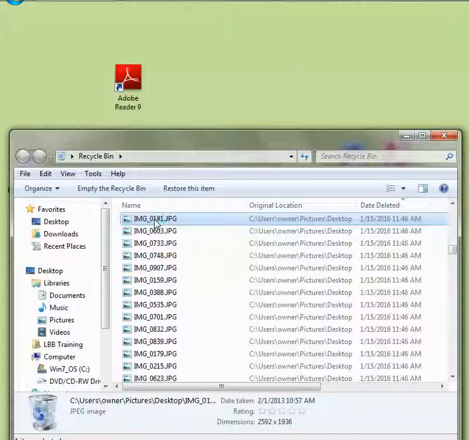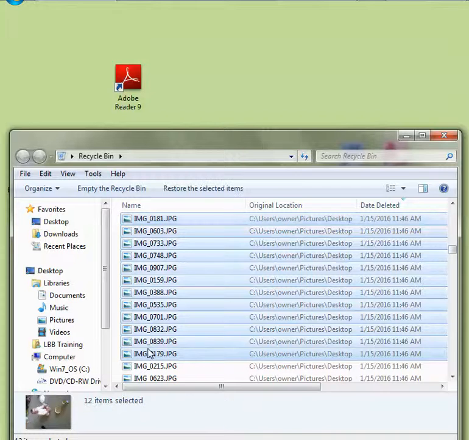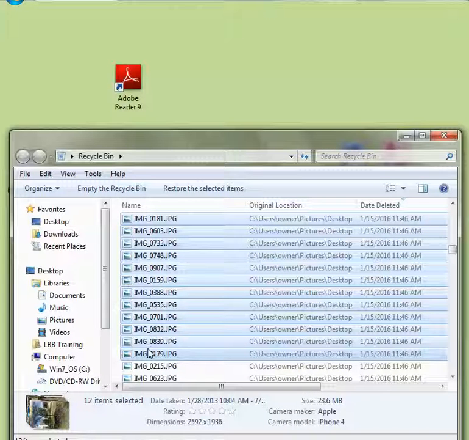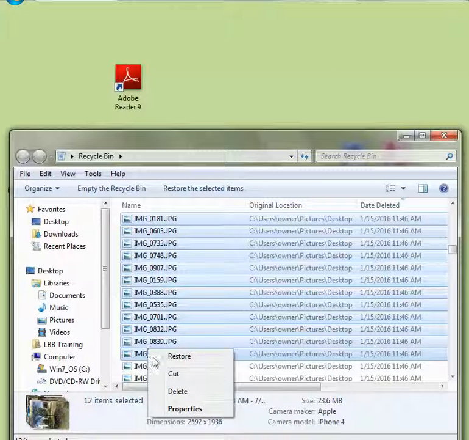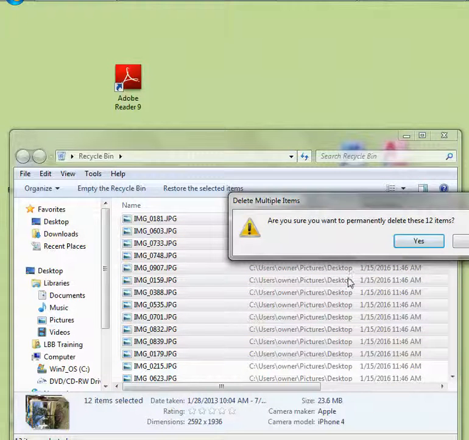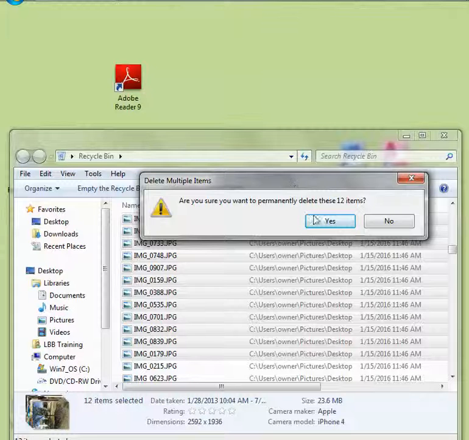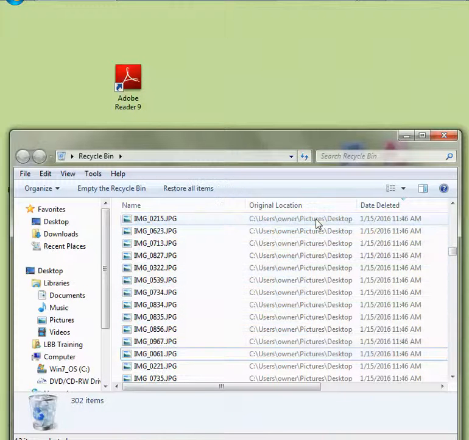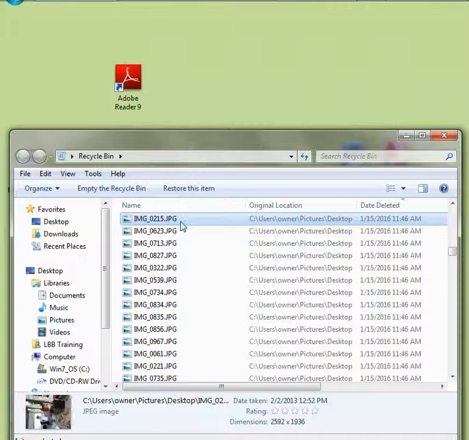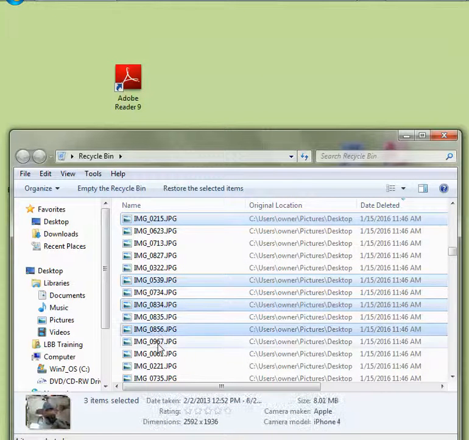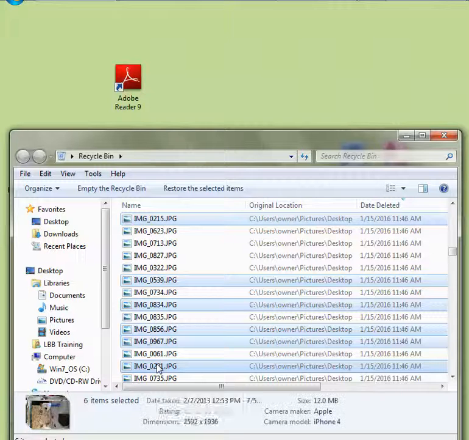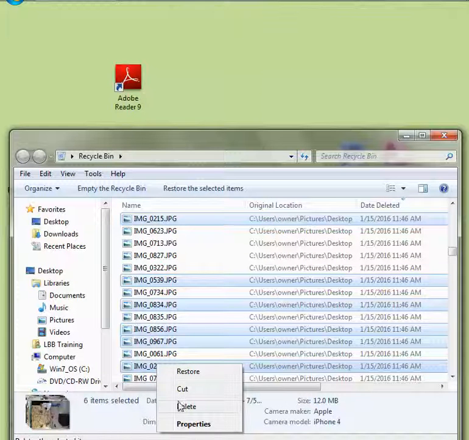and again I can hold down the shift key and select, and then I'm going to right click and I'm going to delete. And this time it says, do you want to permanently delete 12? And I'm going to say yes, because these pictures do take up space. And then here, I select the first one, and then maybe I say, well, you know what, maybe I want this one, this one, this one, this one. Right click and delete.